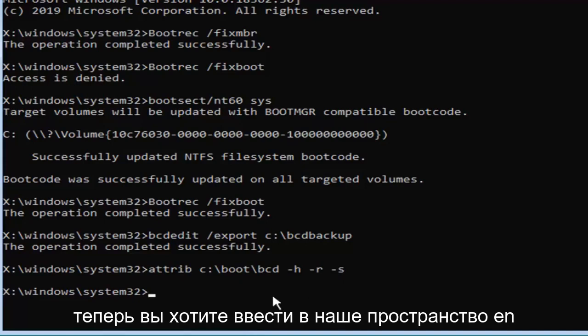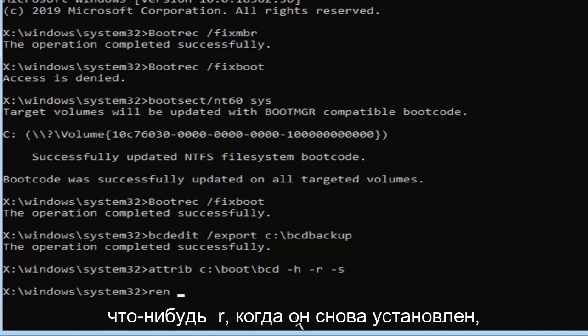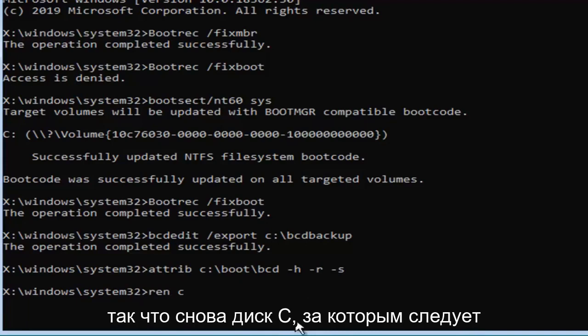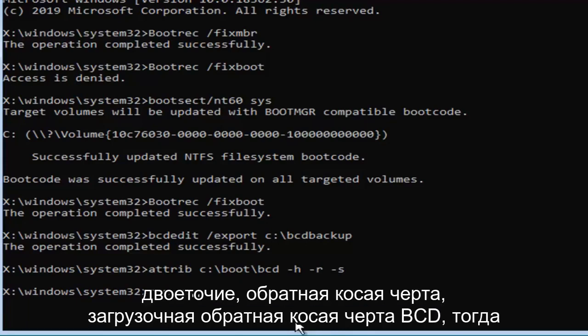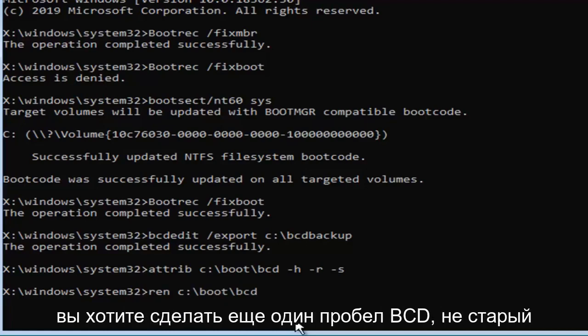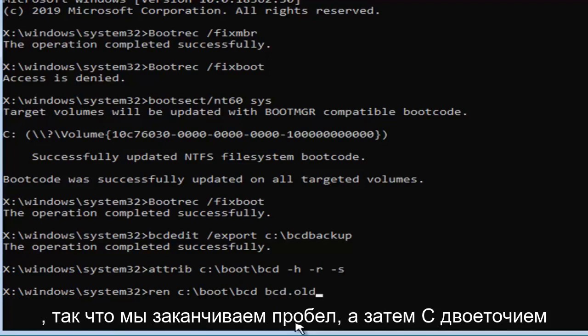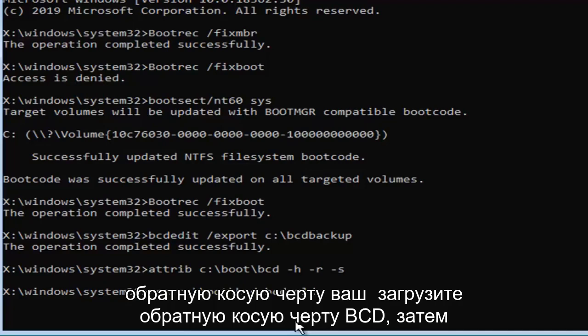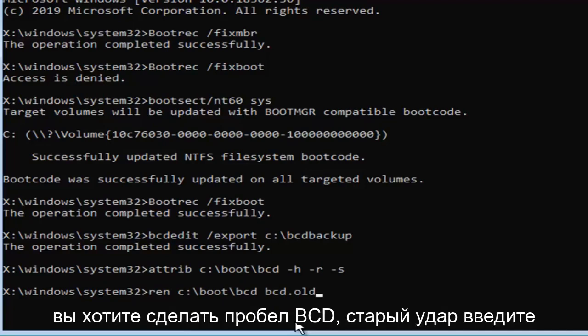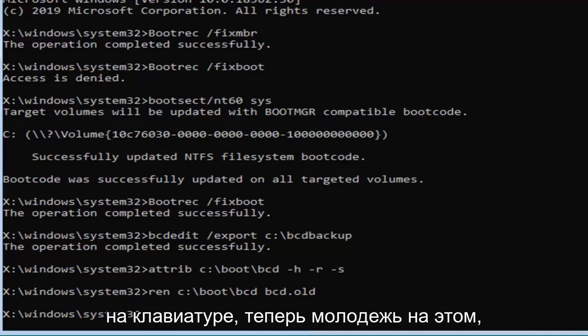Now you want to type in REN space, now whatever drive Windows is installed on again, so again the C drive, followed by a colon, /boot/BCD, then another space, BCD.old, or whatever you want to call it. So REN space, and then C colon /boot/BCD, then a space, BCD.old. Hit enter on your keyboard now that you've done that.